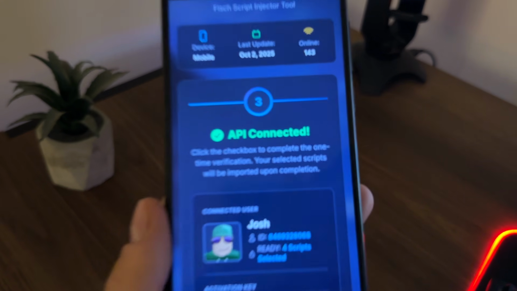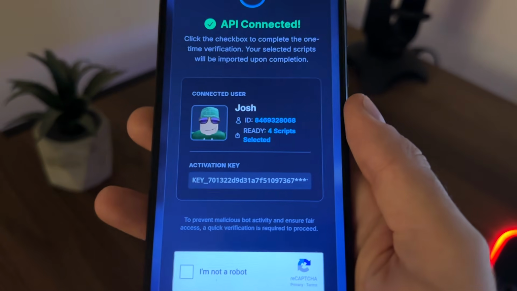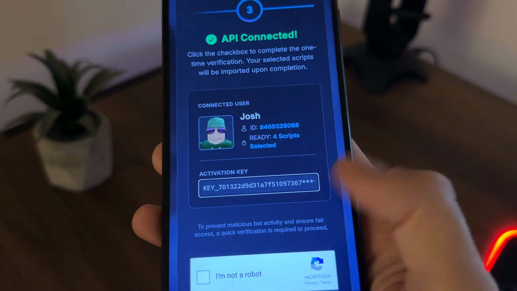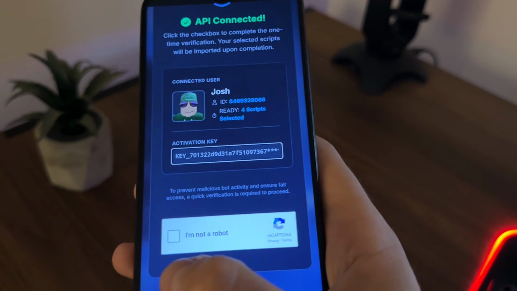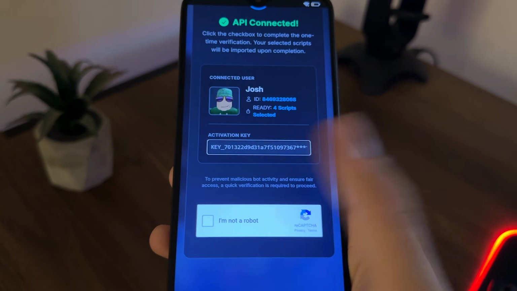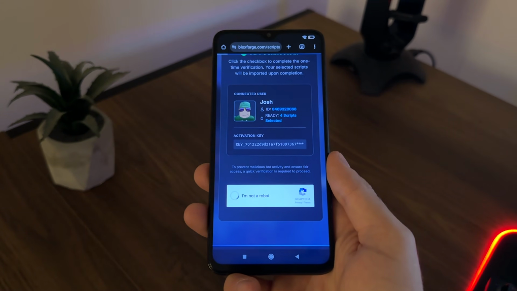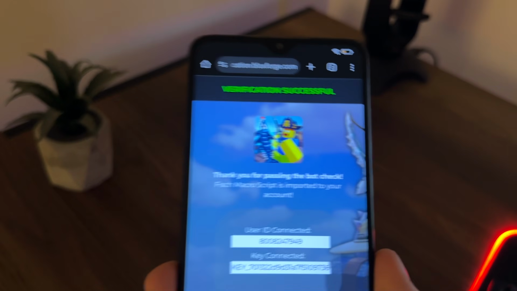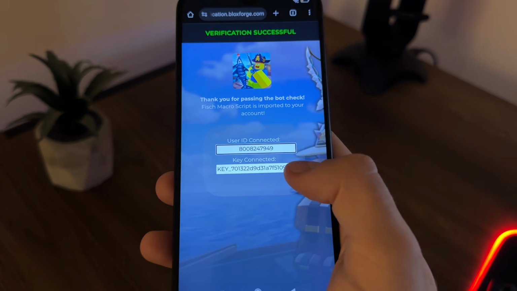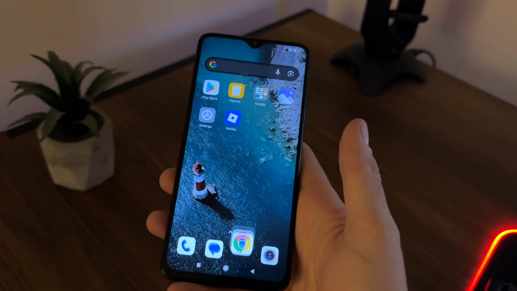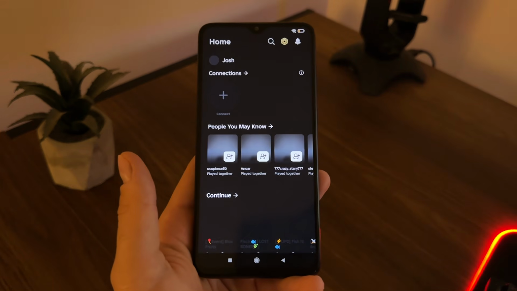So yeah, and there we go, guys, API is successfully connected, and we also got our activation key. As you can see, it's unrevealed. So also our 4 scripts selected are ready. And guys, now we will have this bot captcha, and we will have to click I'm not robot, because there is a lot of malicious bot attempts and we should get verified. There we go. Look at this, guys. Verification successful. Thank you for passing the bot check. Look at this. We got connected, and now we will open our Roblox and we will test our Fisch.